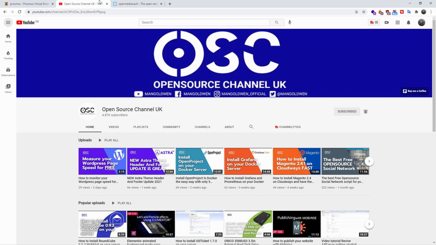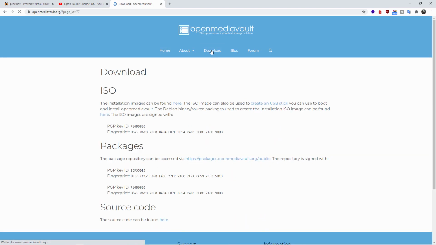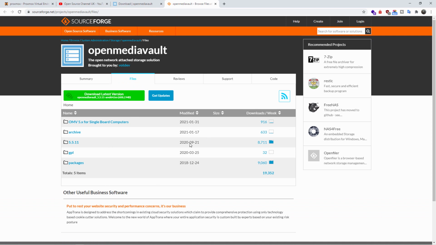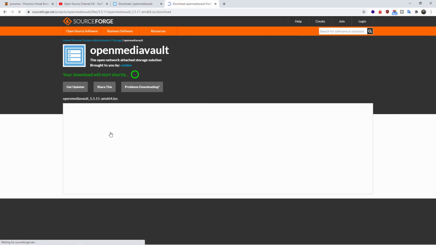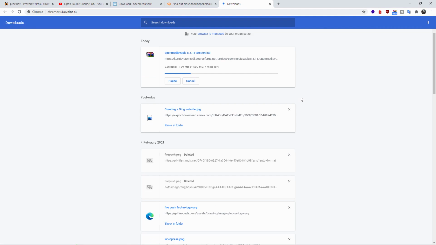And the first thing I'm going to do, I'm going back to OpenMediaVault. I'm going to download the latest public ISO. I'm going to click here. And here you can actually see which version you want. You can have a single board and you can get the latest version 5.5.11, and this is the one I'm going to download for this tutorial. I'm going to click on save. It shouldn't take really long.